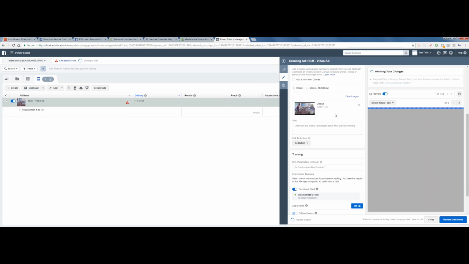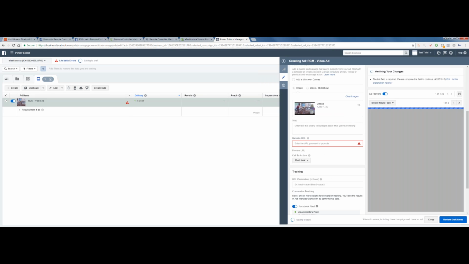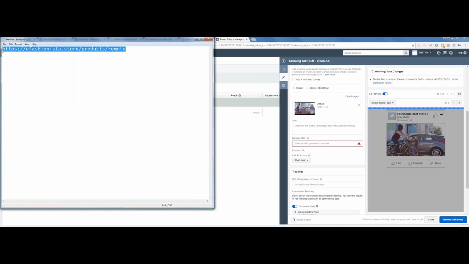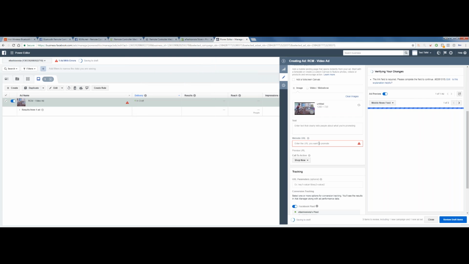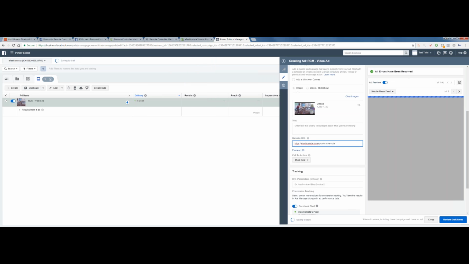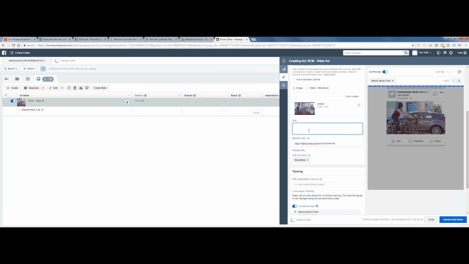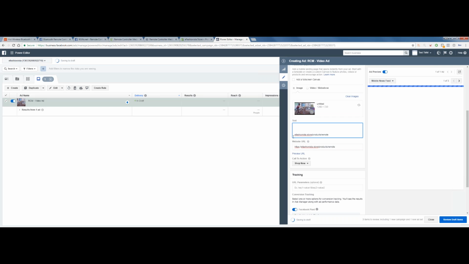Cool. Let's choose a call to action, shop now. And in this call to action, we are going to use this link that we have. And in our text, we are going to use the same link, but without the HTTP. We're going to leave it as short as possible like that. We're not going to shorten this URL. And the reason for that, we want people to see the name of our store.